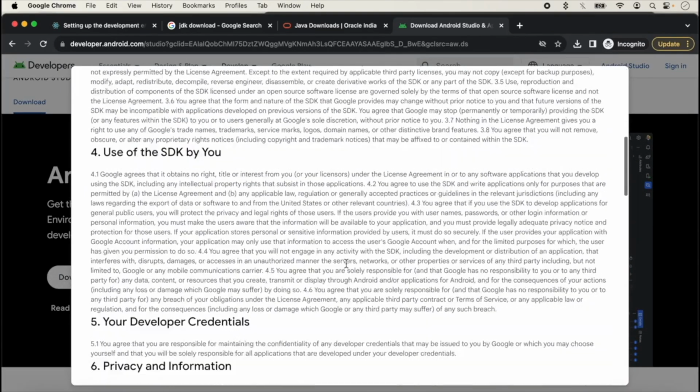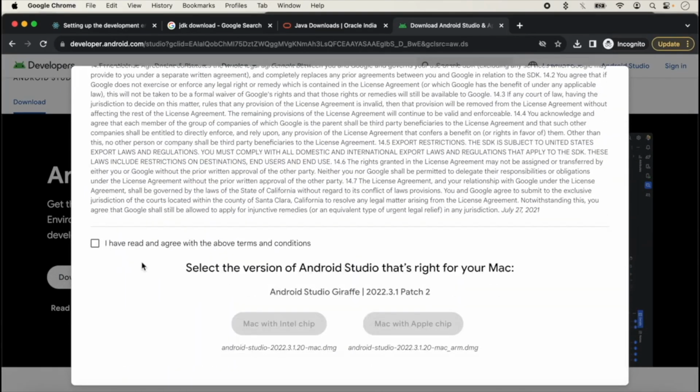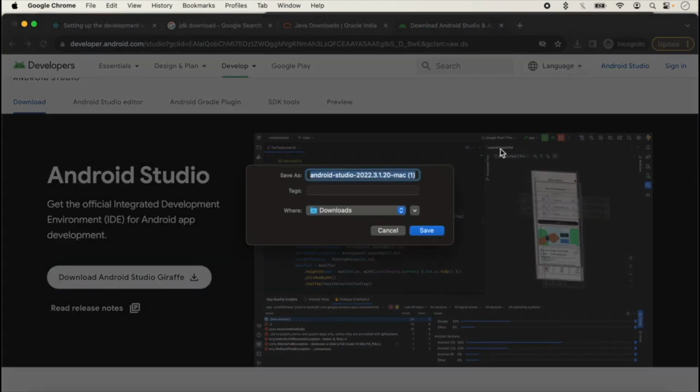So this window will be opened, and here I have read all the agreement and the terms and conditions. So this step is very essential. We will check here: if you are using a Mac with Intel chip, you will select this. If you are using Apple chip, you will select this. Because I am using Intel chip, I am selecting this, and in just a few seconds the download will be started.